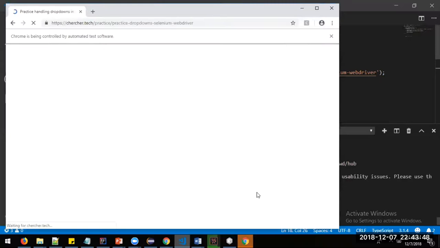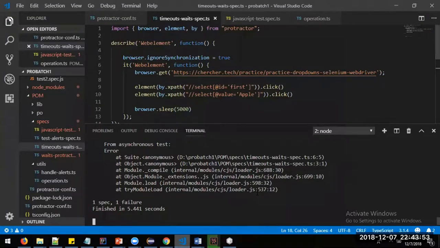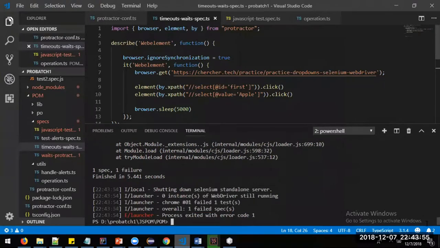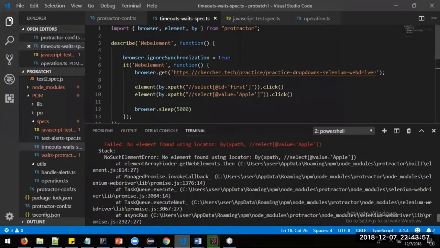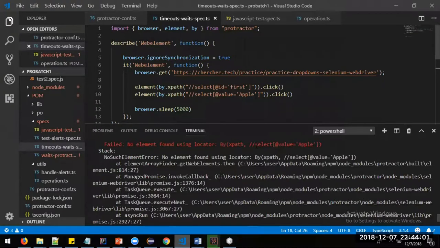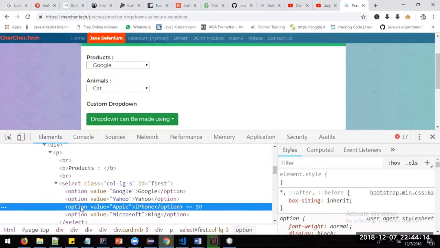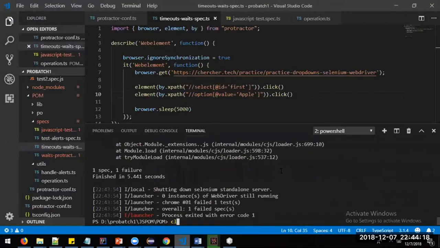Okay, now it's opening the dropdown. So it was trying to find that one. It says there was no locator, something like select then value of Apple. Actually, I have made a mistake. We have to give option, not select. We are aiming for this particular value, right? So I have given this as a select. Okay, so let me rerun it.